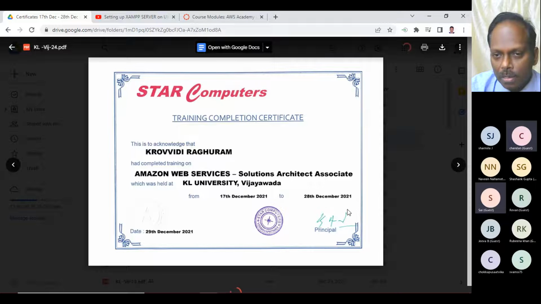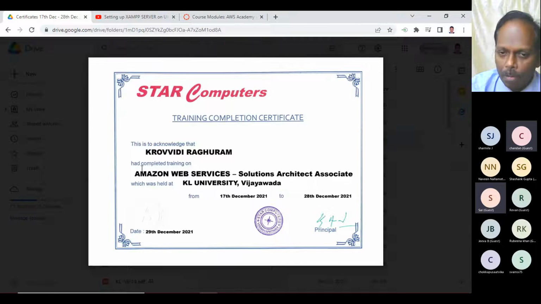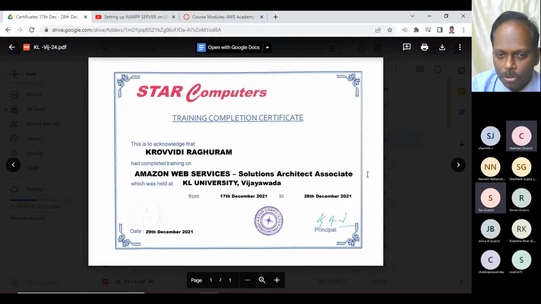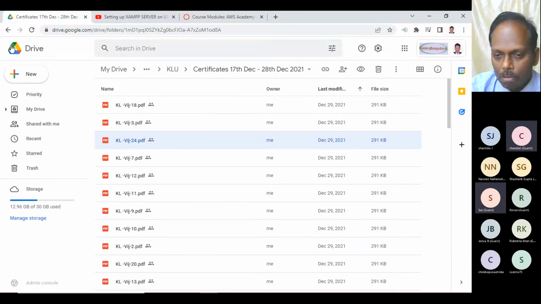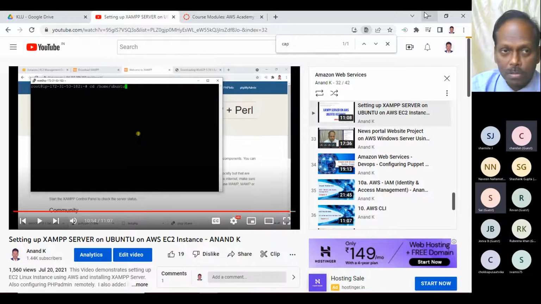Yeah, it should be like this. You have to give your name, Amazon Web Services Solutions Architect Associate, which was held online, from such and such a day to this day. This is how it looks. Is this clear? This is your training completion certificate. Any other questions?